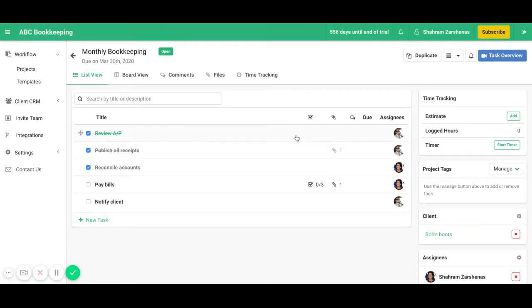Also, any changes you make to this project, let's say you delete a task or you add a task or whatever that may be, it will recur with the project. So any changes you make will follow. But that is recurring projects.